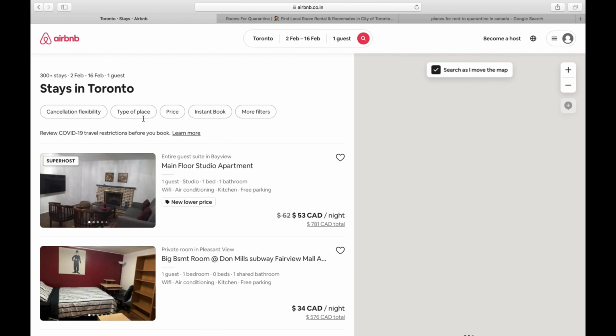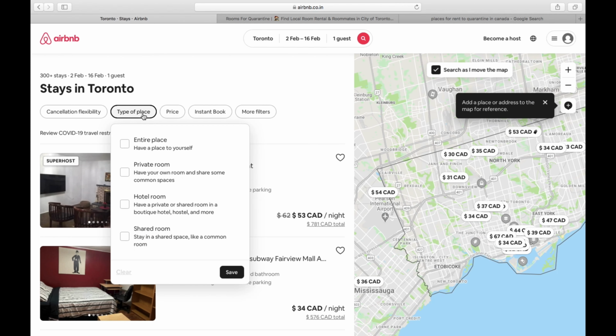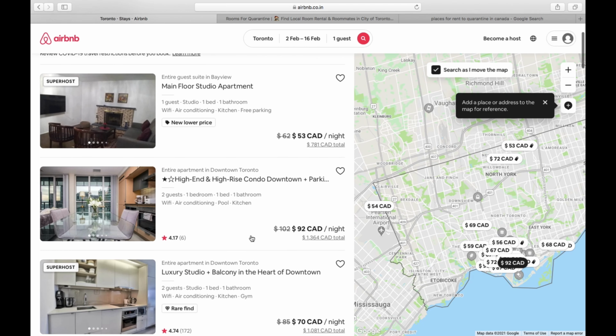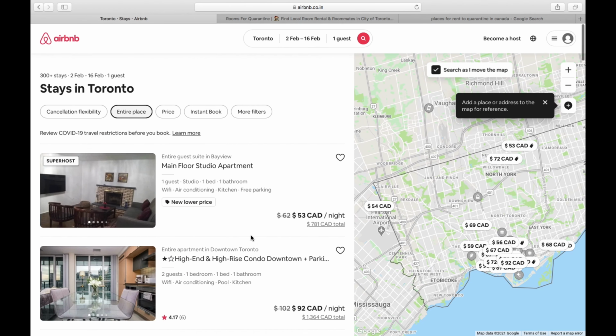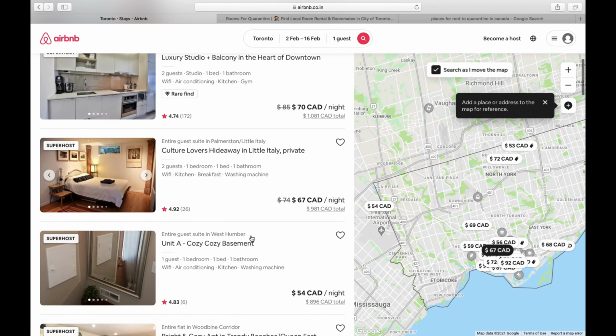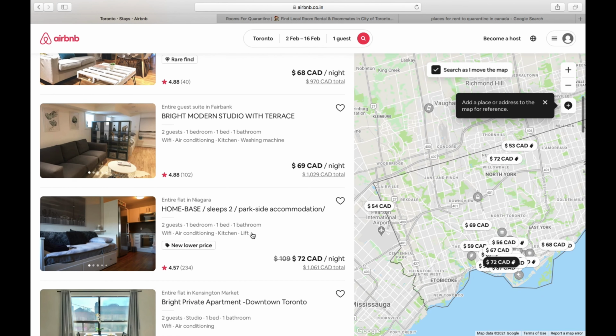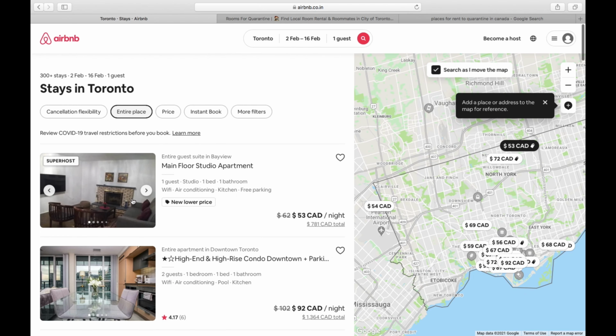Also, one more thing you need to keep in mind is the type of place. You basically will be doing a quarantine, so you need to have an entire place to yourself. So I will go ahead and select entire place, save. Okay, as you can see, the prices over here vary from $53 a night to $67, $70 depending on your budget, $68, $69. So let's go ahead and look at one of the examples over here.